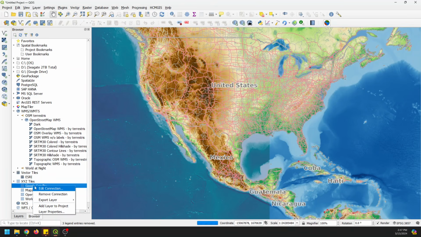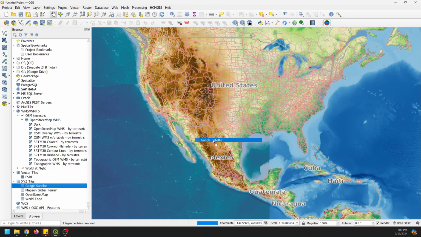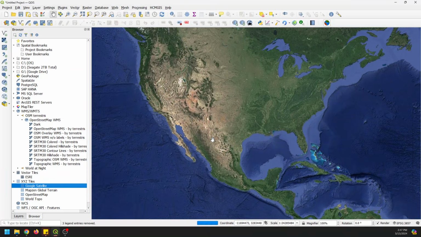I'm going to just click Edit Connection on Google Satellite, and you'll notice here the only difference in these is you still just add a URL, but you can know it's an XYZ URL, XYZ tiles, because we have these parameters with the curly braces X, curly braces Y, curly braces Z. So if you see a URL like this, then you can add it in as XYZ tiles, and those will pop up as a base map also. So we can just pop that in right there.